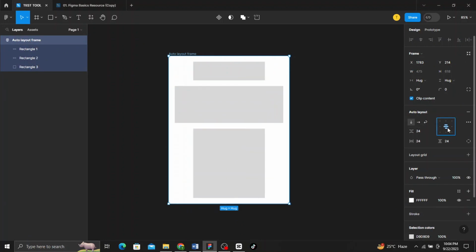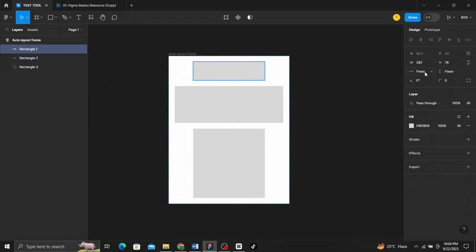Let's talk a bit now about resizing. This is resizing up here. Now, one of the most powerful functions of auto layout is the ability to control the dimensions of the objects in an auto layout frame. So, there are different types of ways you can resize. You can make it fixed or hug and fill. So let's take a look over here.